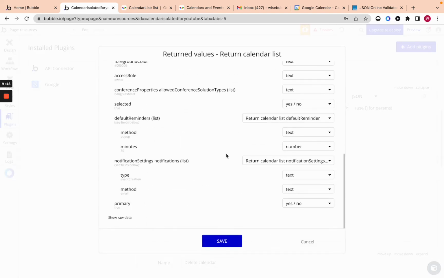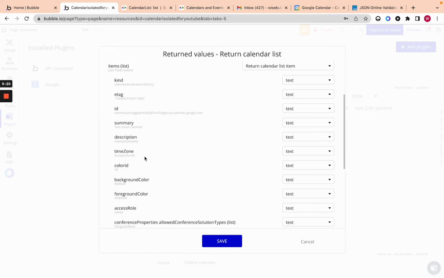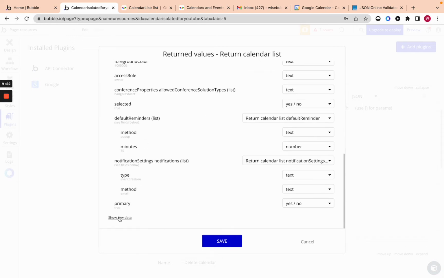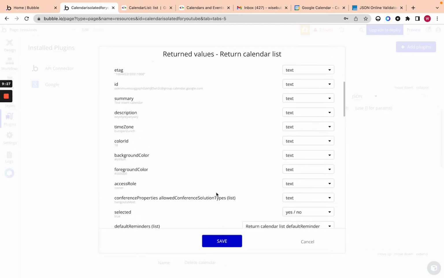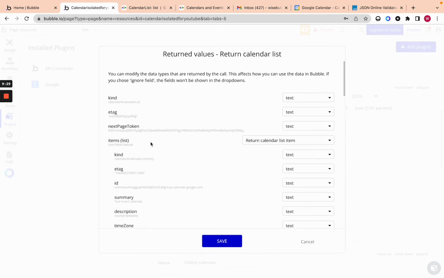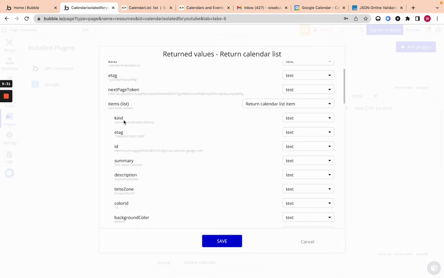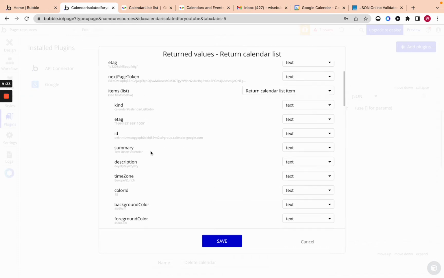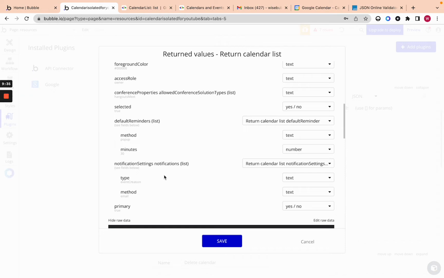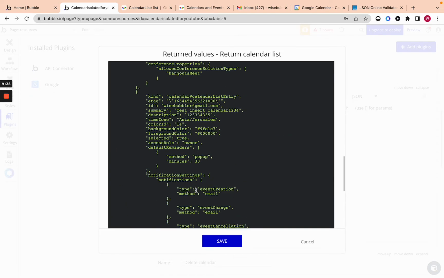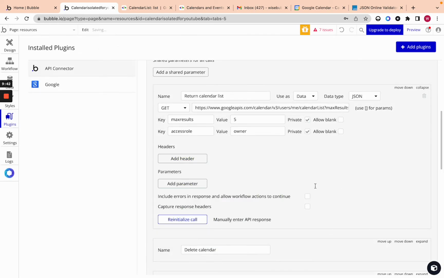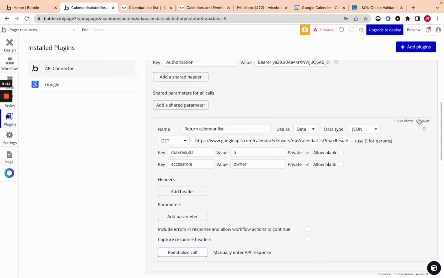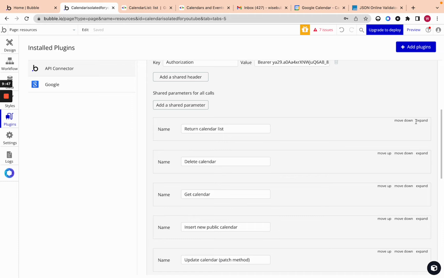Ta-da, okay, we got a response here, and we got all the information, like a list. And if we look at the raw data, notifications, list, default reminders, cool. So the items are a list, and each item in this list will have a kind, ID, summary, test, insert, calendar, description, time zone, etc., all the information. So we have a list of all the calendars and the IDs of all the calendars. Cool. All right, so now we got the calendar list API call. Pretty simple, as you can see, it's pretty repetitive.